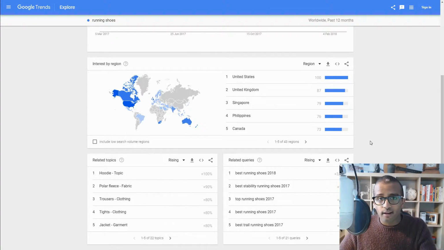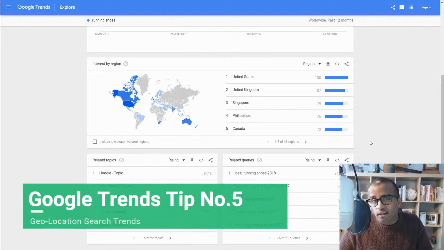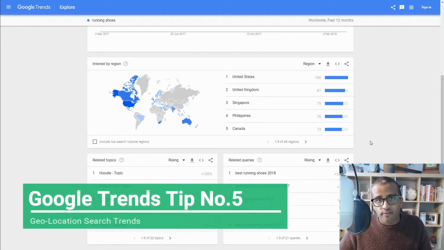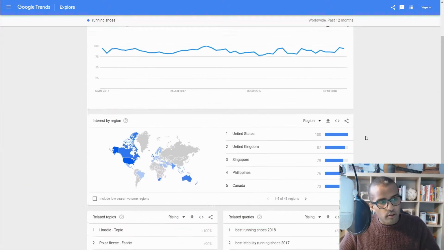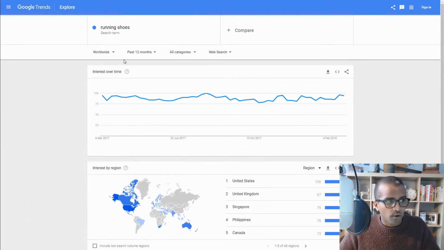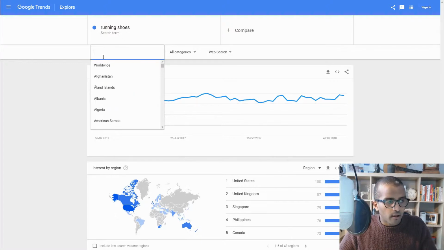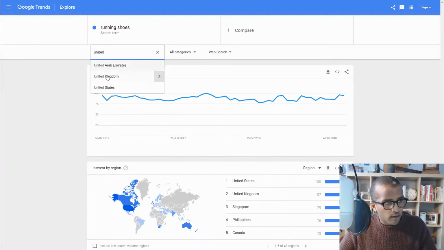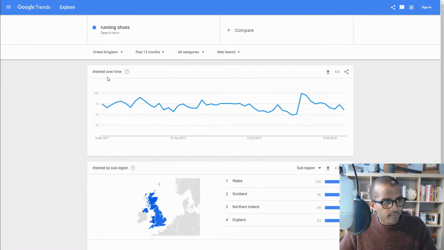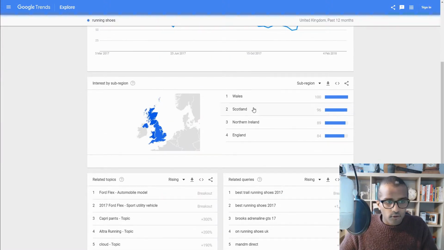Of course, you can look at the geolocation and maybe find out, if you're lucky enough, to see what is trending in your local area. So if we stick to the running shoes in this situation, and let's just say we pick in the area would be United Kingdom. You scroll down and it will be trending in all 4 countries of the UK. And let's just go specific. And let's say for example, if we pick England.